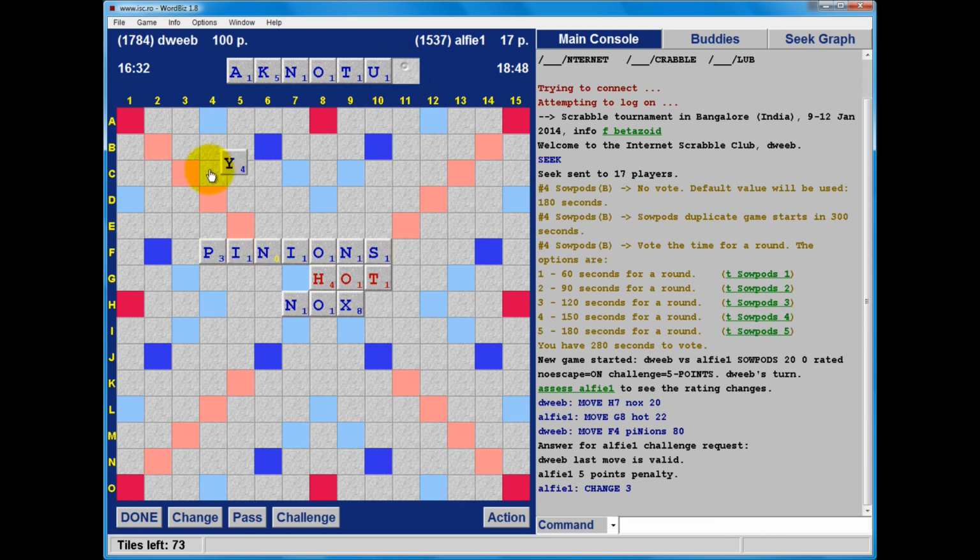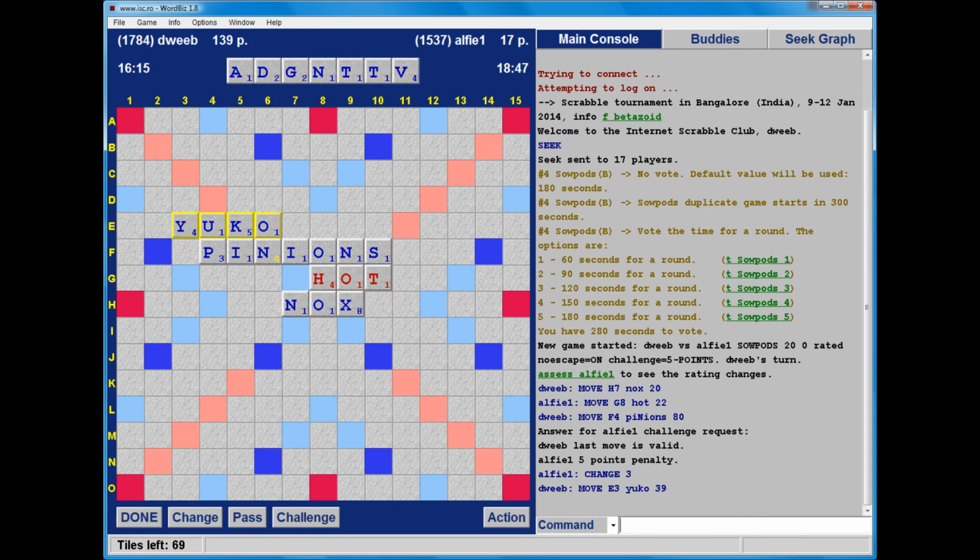Great, my opponent has changed. So, what I'm thinking about is Yuko here, 31 points, and Yuko here, 39 points. Well, that's much better. And my excellent rack leave of ANT is rewarded with a dismal pickup. Probably not quite bad enough to change, but that may depend on what I can play.